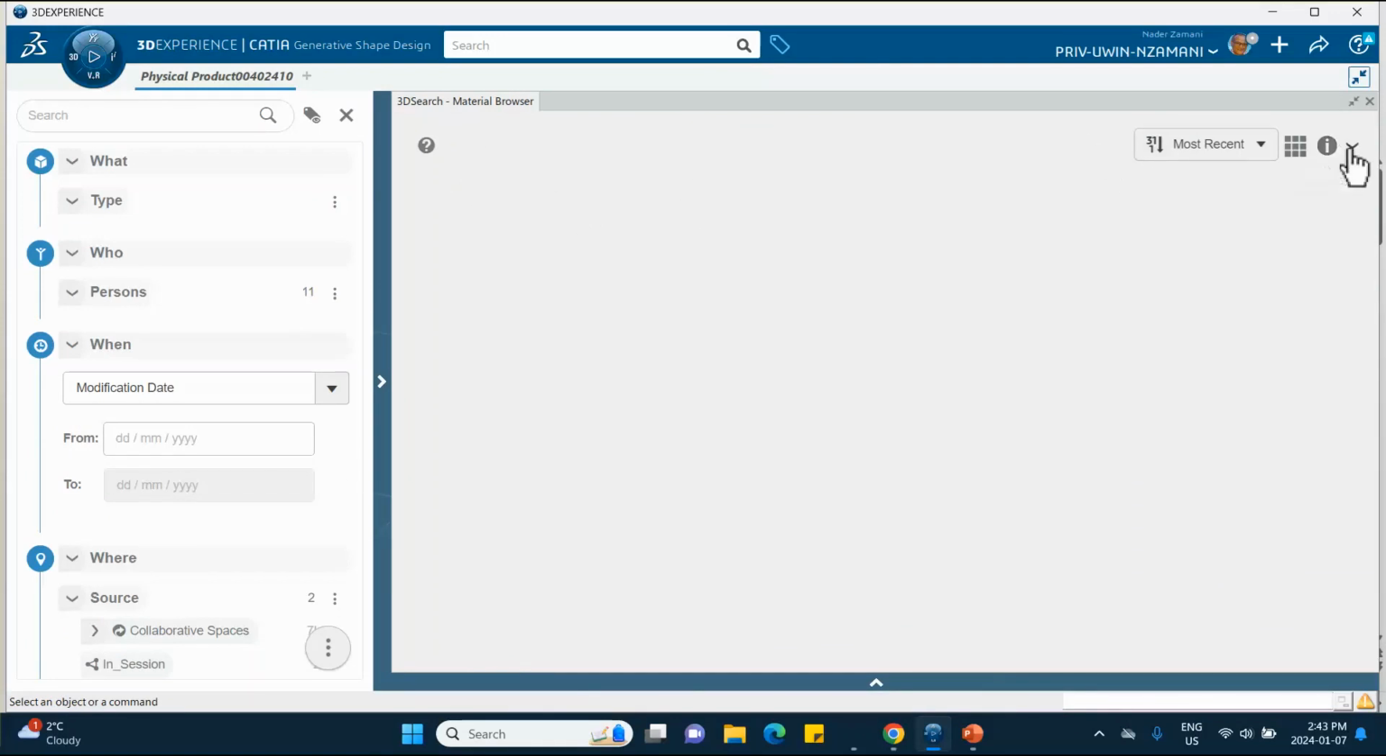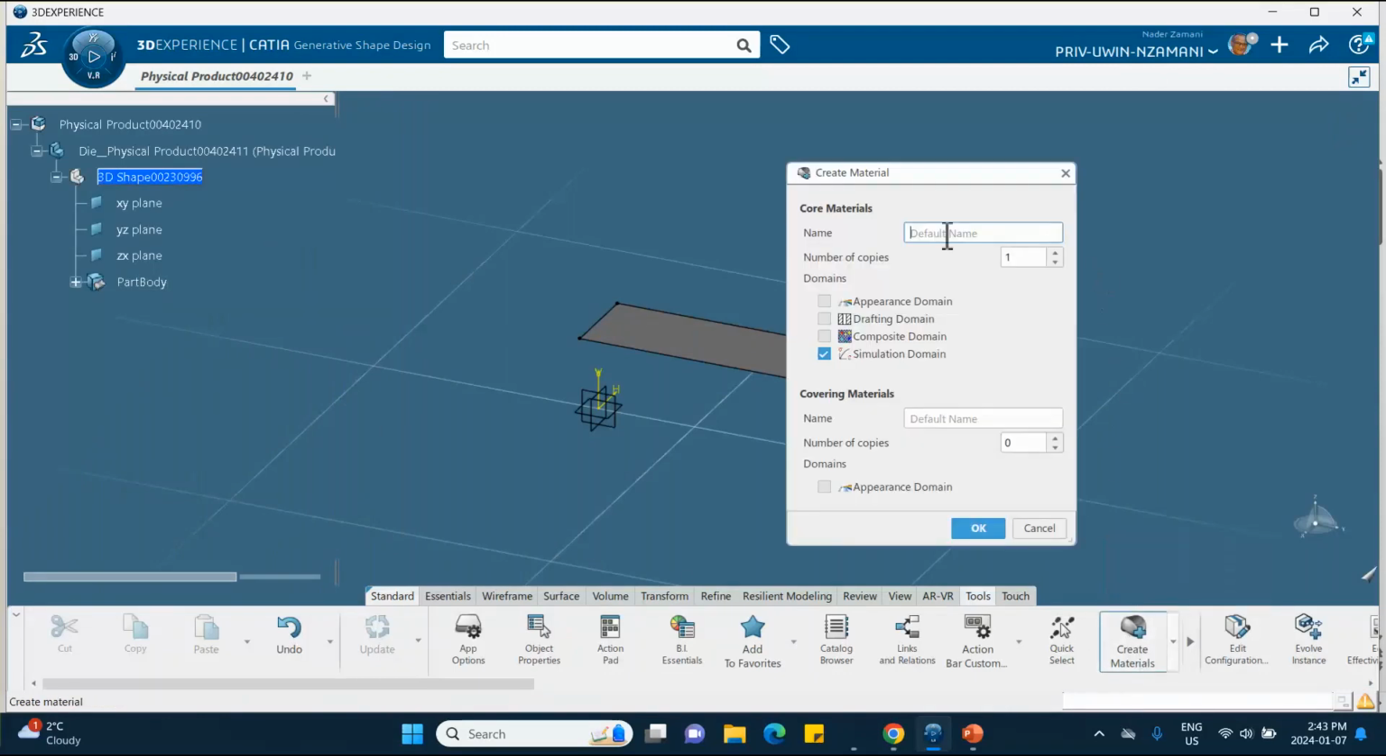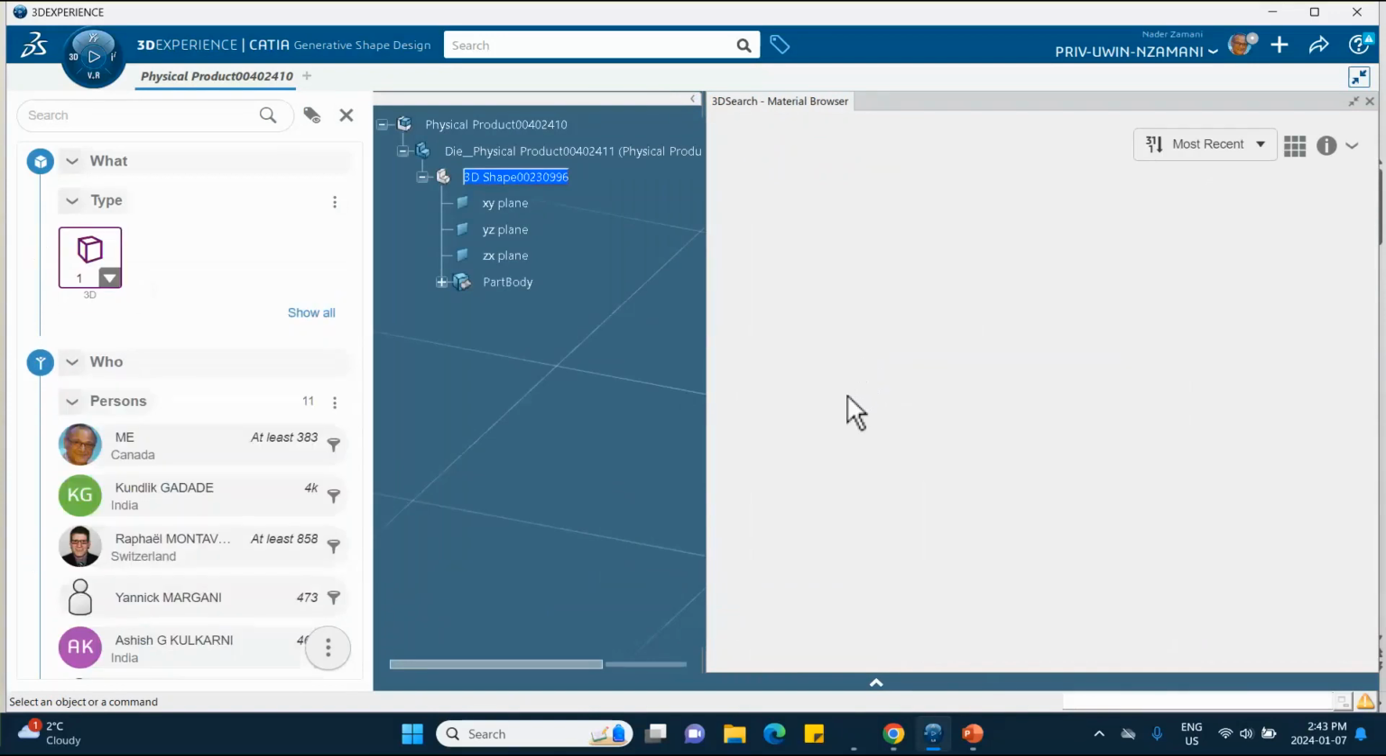Okay, let me refresh this thing, maybe it'll be faster. Oh, okay, we'll try it again. Create a material, dye, January 7, 2024. You say okay. There we are.